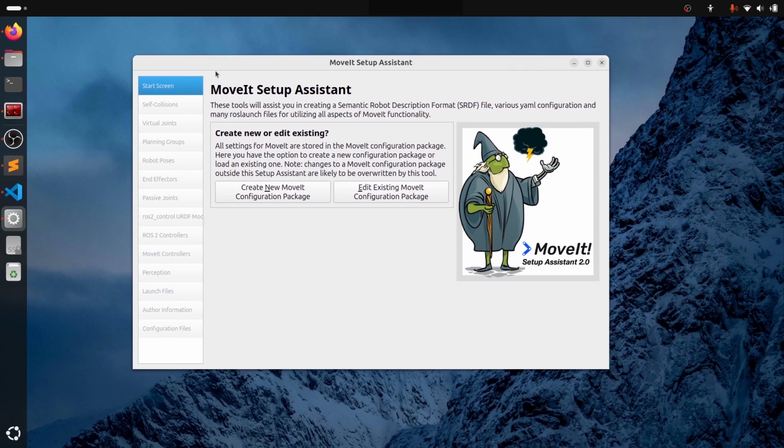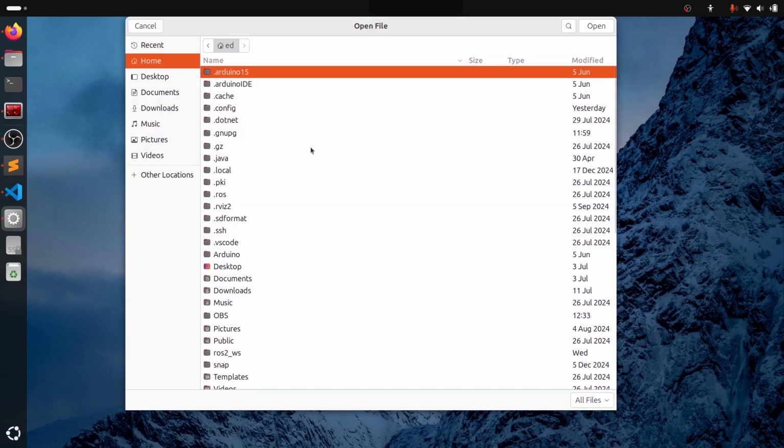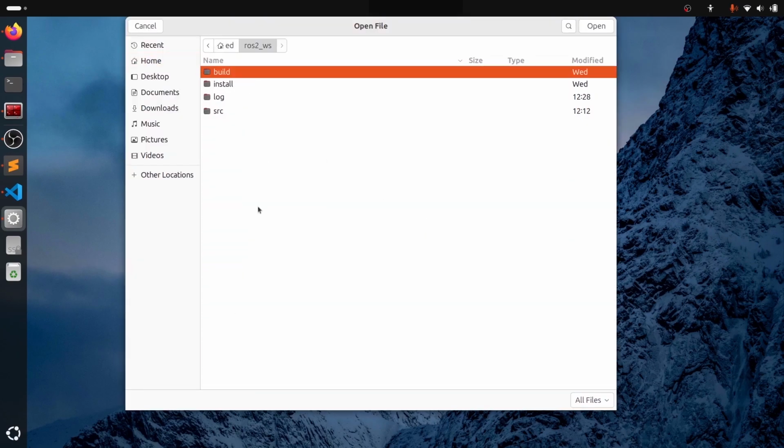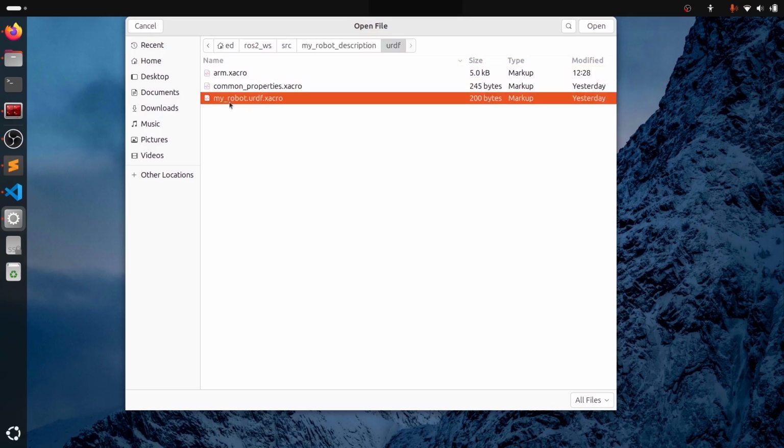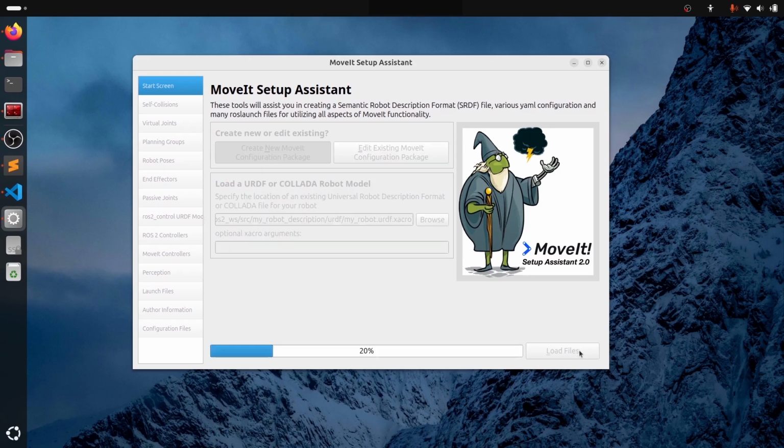Through that, we are going to configure everything and then it's going to create a new package for us. Do we want to create a new or edit an existing package? We're going to click on create new configuration package. Now you need to load a URDF or Collada robot model. So we're going to browse and go to ros2 workspace, source, my robot description, urdf, and we're going to take myrobot.urdf.xacro. Click on open. So you just give the path to the file in which you have the URDF. We click on load files.